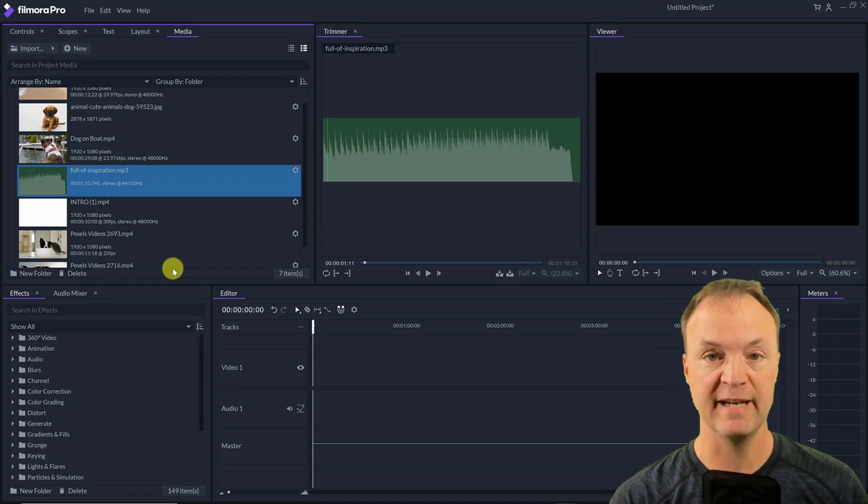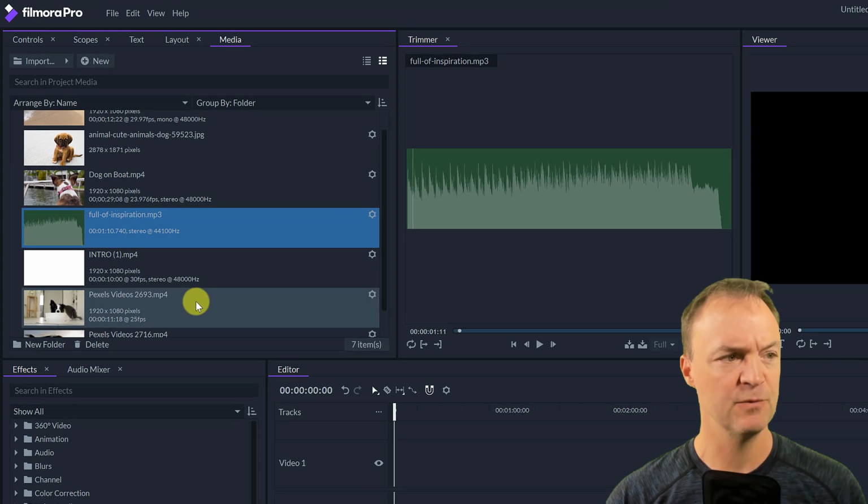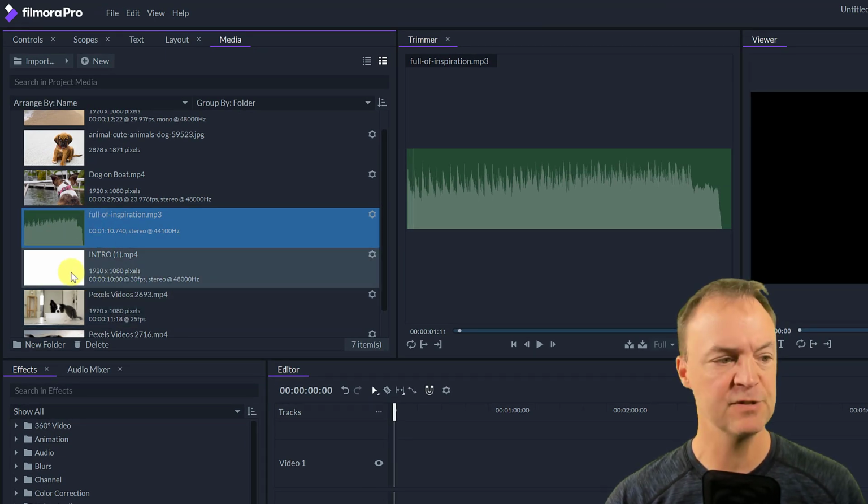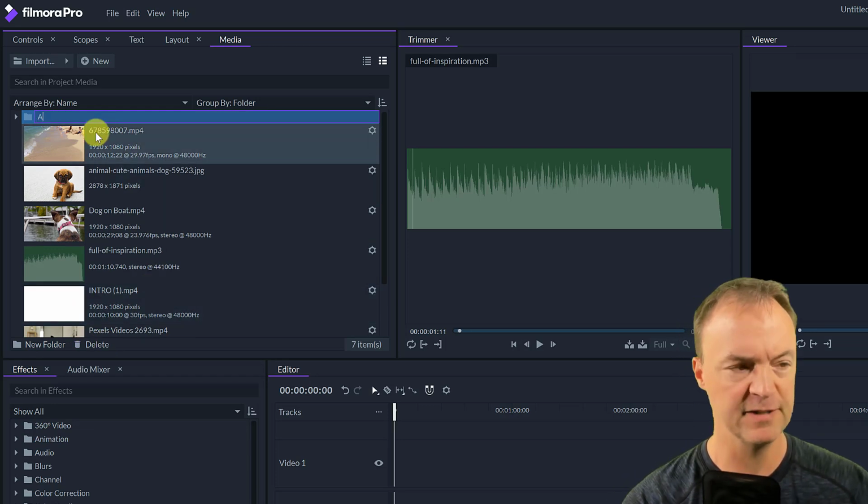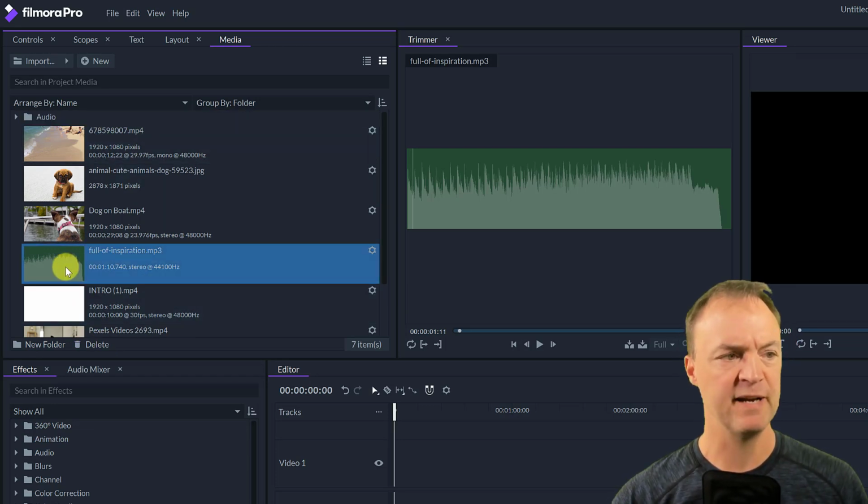So just before I bring my media into my editor, I just wanted to show you some organization that you can do within the media that you have. So you can make folders with these. So if I go ahead and make a folder, I could call this audio. And maybe I put my audio files.